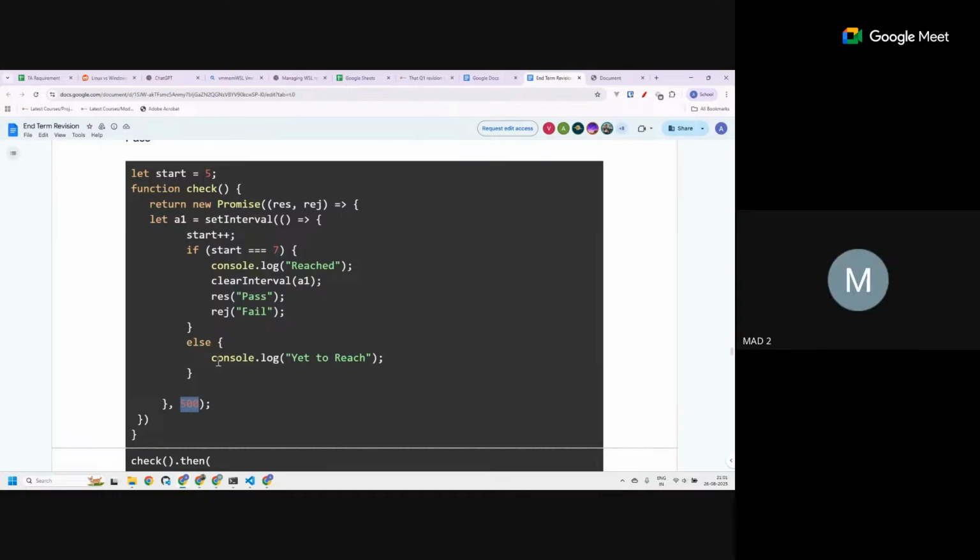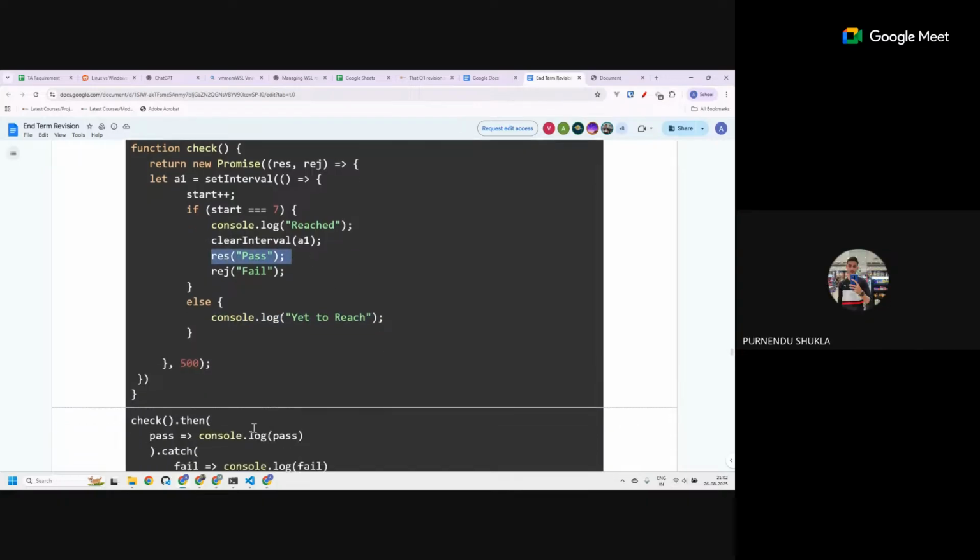So after 0.5 seconds, yet to reach. And after 1 second, it will print reached, and for the response, it will say pass.